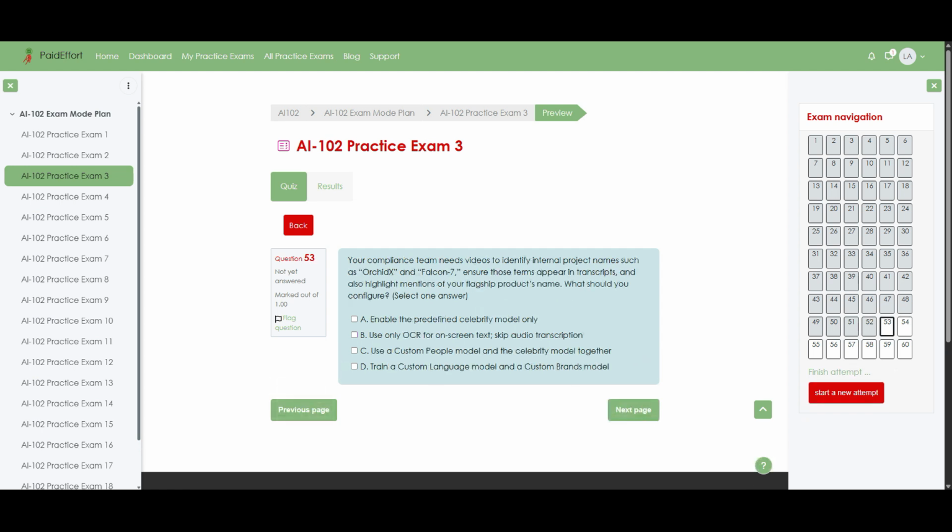Question 53. Your compliance team needs videos to identify internal project names such as OrchidX and Falcon 7, ensure those terms appear in transcripts, and also highlight mentions of your flagship product's name. What should you configure? A. Enable the predefined celebrity model only. B. Use only OCR for on-screen text, skip audio transcription. C. Use a custom people model and the celebrity model together. D. Train a custom language model and a custom brands model. The correct answer is D. Train a custom language model and a custom brands model.